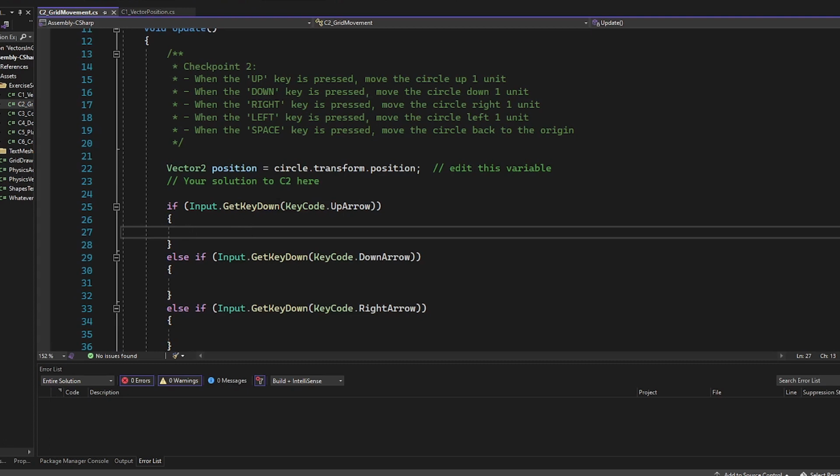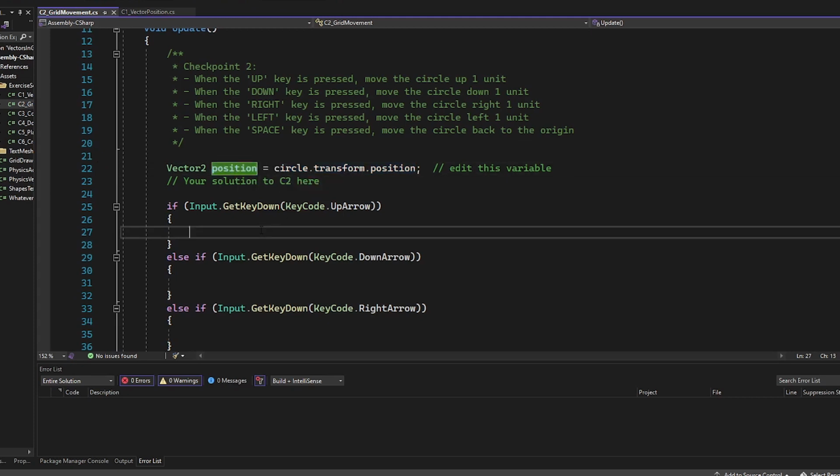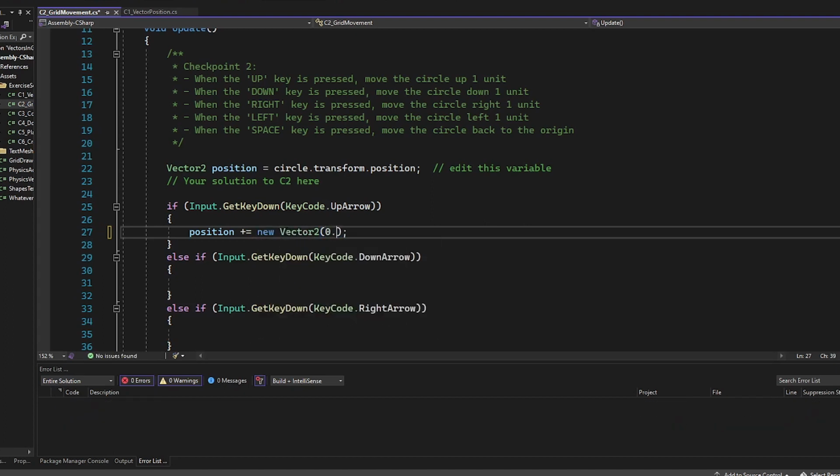Also, instead of acting directly on the transform position, I want you to act on this local variable I set here. To add a vector, you can see it in two ways. You can see it as adding some vector to position. So let's say if I want to move the circle up 1 unit, I want to add a 2D vector that goes up 1 unit.